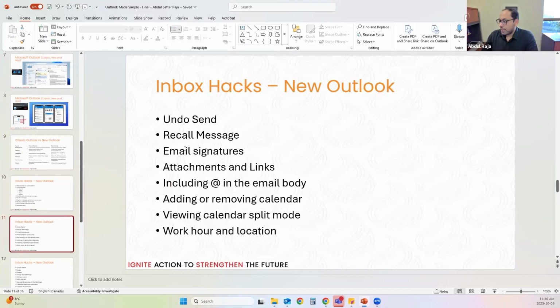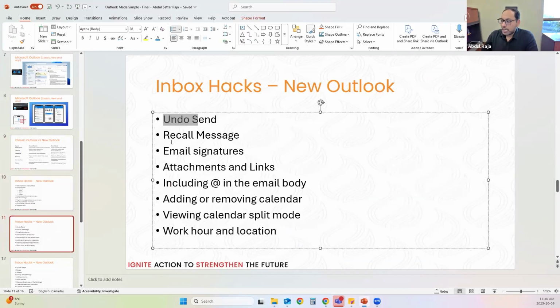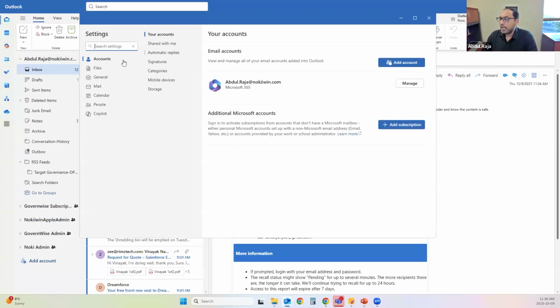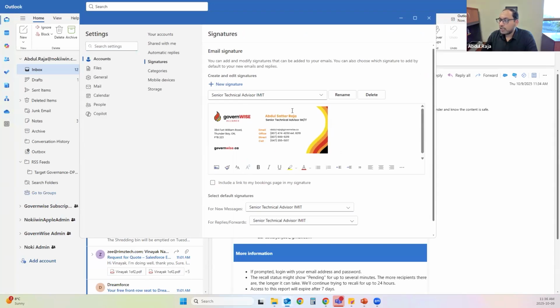Okay, going forward. Now we did undo send, we did recall message, and now we will go to email signatures. Email signatures are pretty easy. You can go to the settings, and then you can go to your account and you can find the signatures right over here. That's one way to do it.